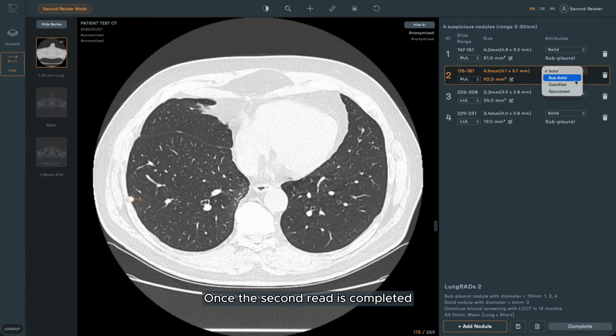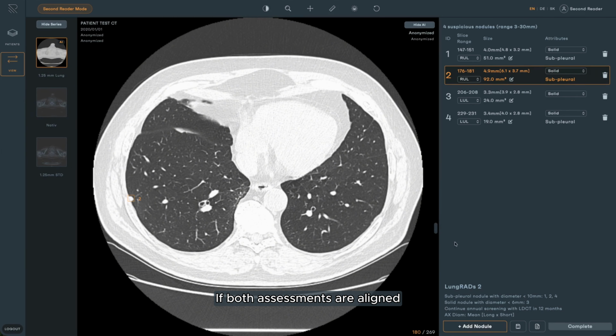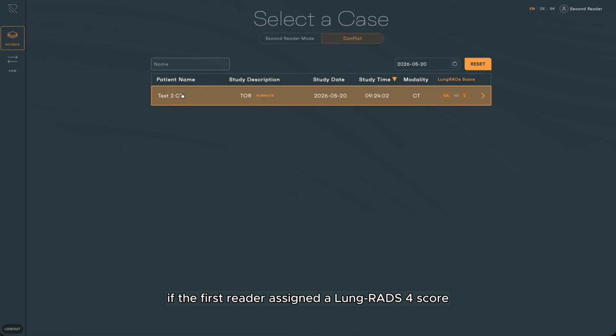Once the second read is completed, the platform compares the first and second reader assessments. If both assessments are aligned, the case can proceed toward final reporting. If there is a discrepancy, for example, if the first reader assigned a LungRads 4A score and the second reader assigned LungRads 2, the case is flagged for review.